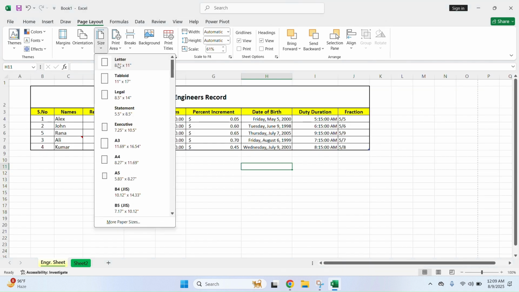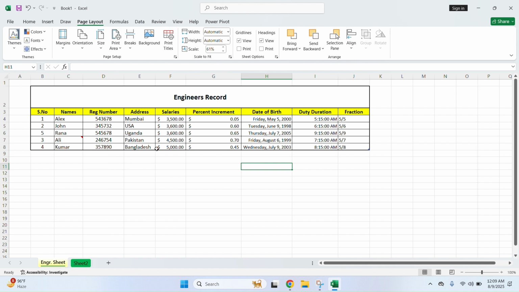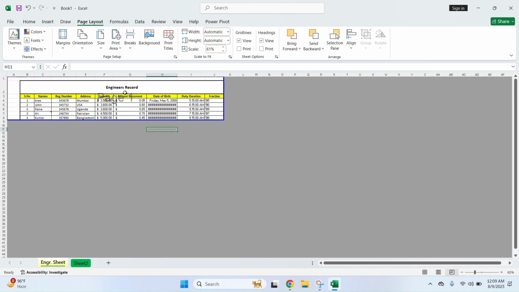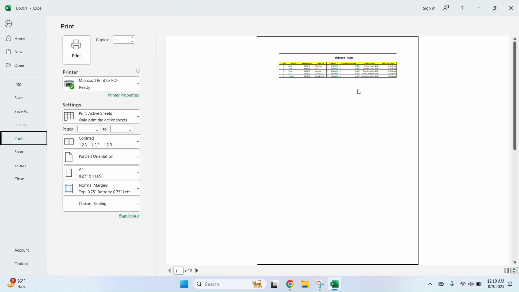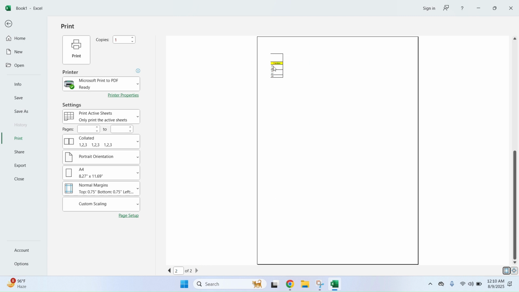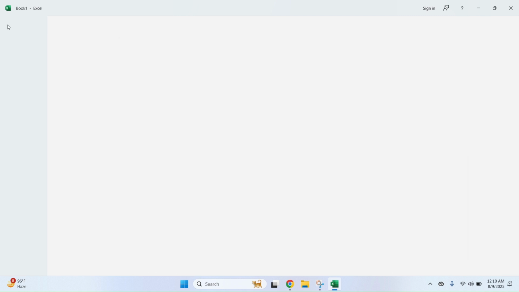Here are different sizes of paper, that is the letter, tabloid, legal, statement, etc. However, clicking the A4 size paper, generally used for official work, so on the A4 size paper, I will see how I can print it. Coming to the print, now you see that the data is in two pages. The last column is on the other page.